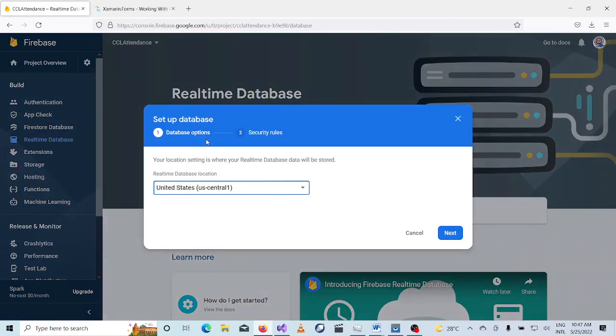So I want to create a database. I click on create database. This is where you select the region. You know, it's on cloud already, so you need to select which of the regions. These are the available regions: Singapore, Belgium, and United States. Belgium is in Europe, Singapore is in Asia. So you select the one closer to you, because of latency delay and all that.